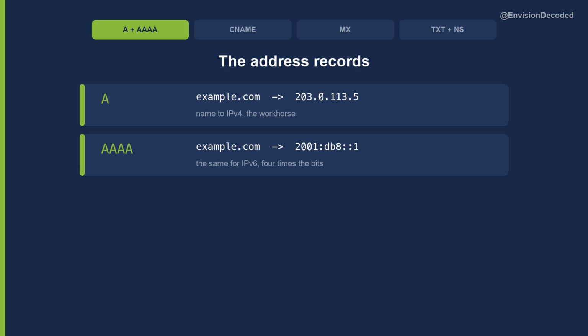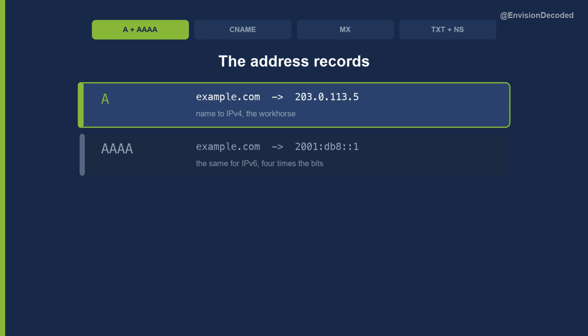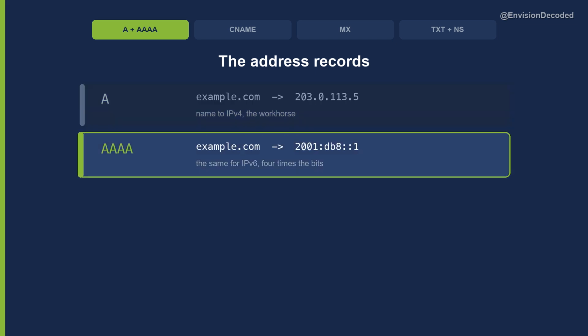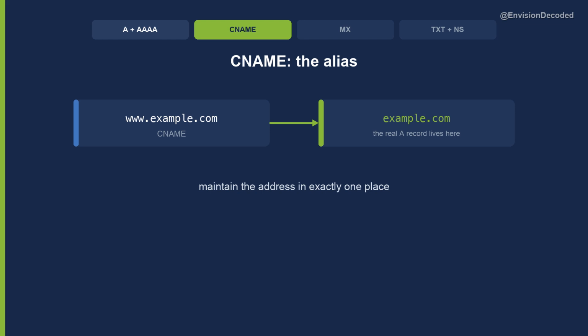First, the address records. The A record maps a name to an IPv4 address, example.com to 203.0.113.5. Its modern sibling is the Quad A record, the same idea for IPv6, 4 times as many bits, hence the 4 A's. Together, they are the workhorses. Most lookups end here. Next, the alias.